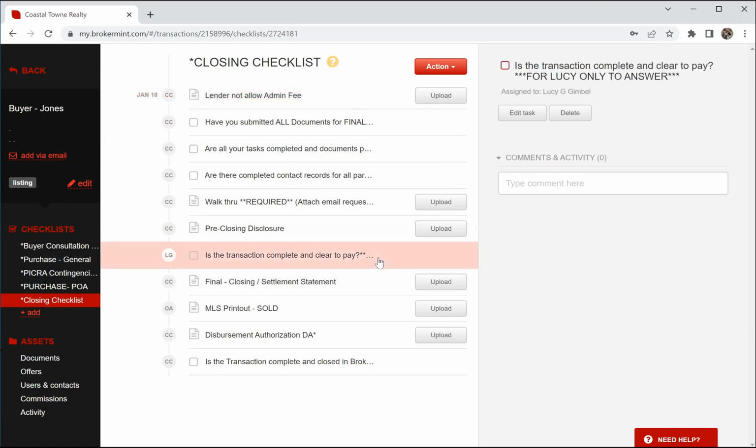Is this transaction complete and clear to pay? This is for Lucy to check off. Do not check this off. Lucy will write comments here once we ask her to review the file if it's clear to pay. The way to do this, and you want to do it several days before closing so that this is already here and ready to go.